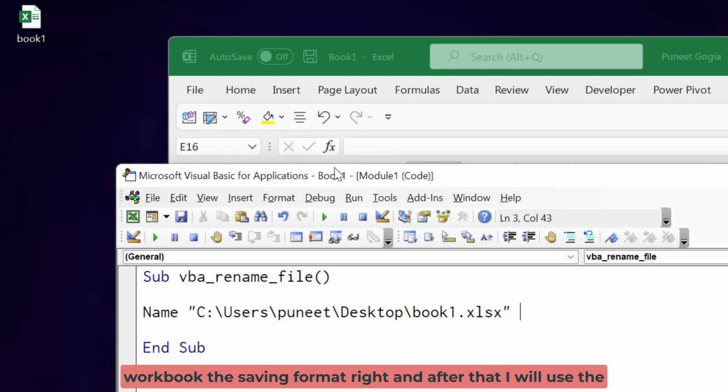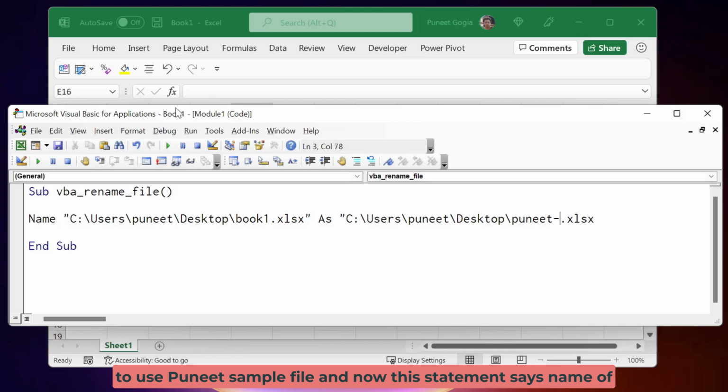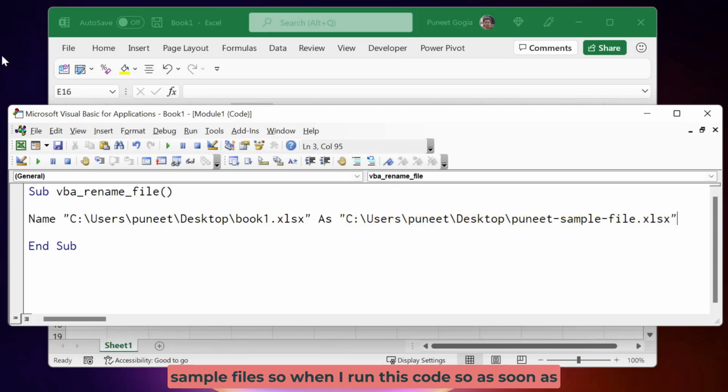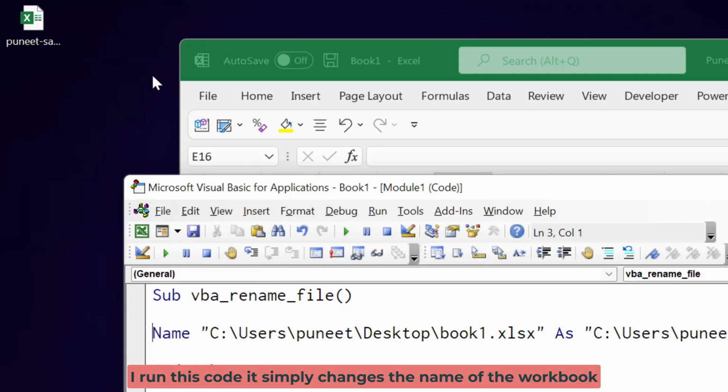And after that, I will use the keyword As. And now I need to use again the path and the new name of the workbook that I want to give to that file. So I will use Book2, or I would like to use Puneet sample file. And now this statement says to change the name of this workbook to this workbook. So Book1 to Puneet sample file. So as soon as I run this code, it simply changes the name of the workbook on the desktop.